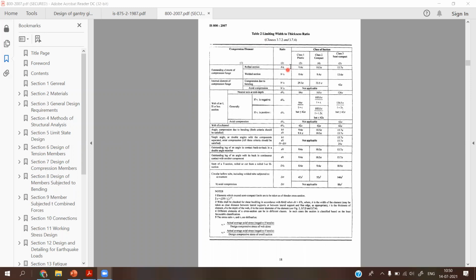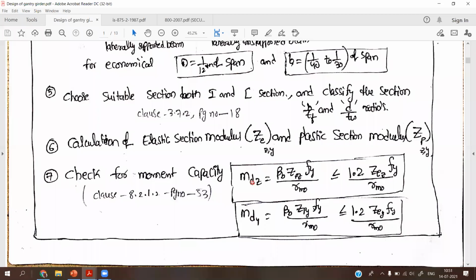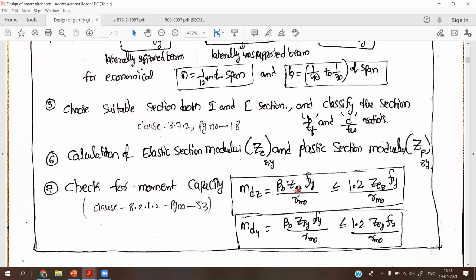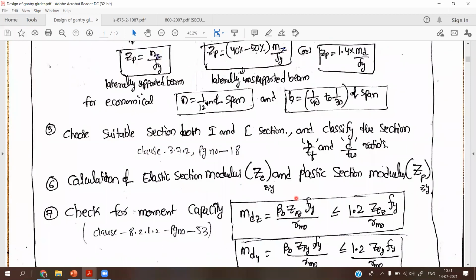So we have the different types of sections: plastic, compact or semi-compact. Whatever the values of b by tf and d by tw ratio, with these ratios we can find whether it is a plastic section, a compact section or any other section. With this we can find beta b, and we also have to find the Zpz value. In order to find the Zpz value, first we have to calculate the elastic section modulus and plastic section modulus.